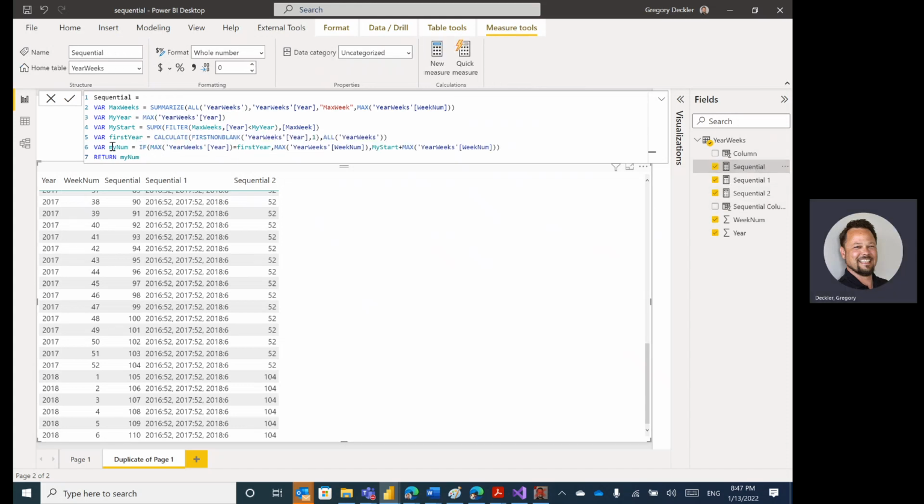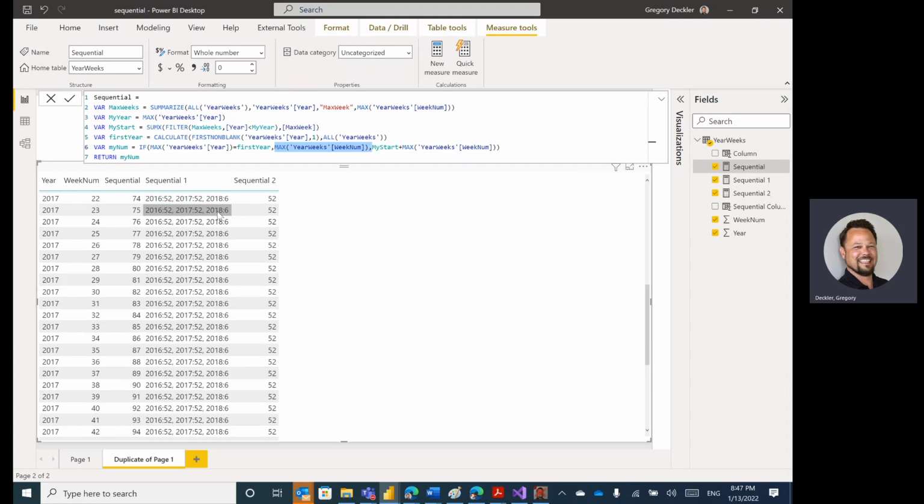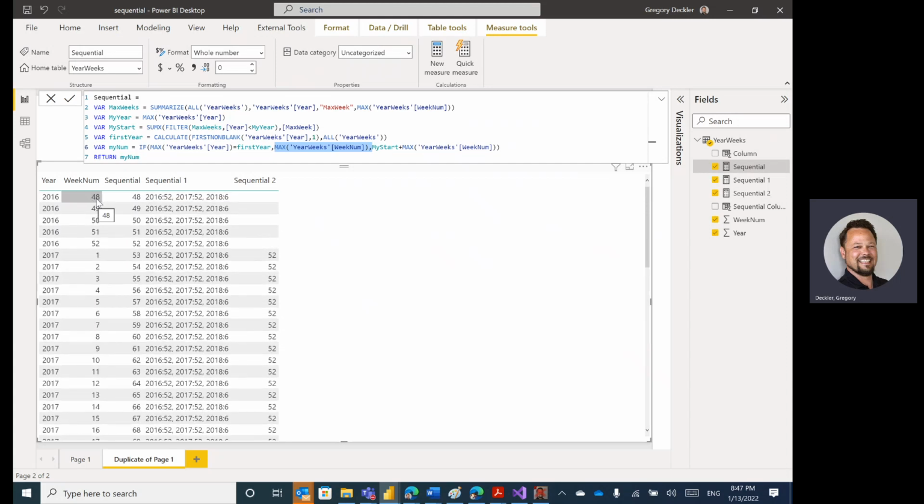So then the last step here, my num. If I'm in my first year, I just have to return my week num. So that's why these numbers at the top, they just get 48, 49, 50, 51, 52. But then if I'm not in my first year, obviously then I'm going to take this number and add my week number to it. So now I get 53, 54, 55.